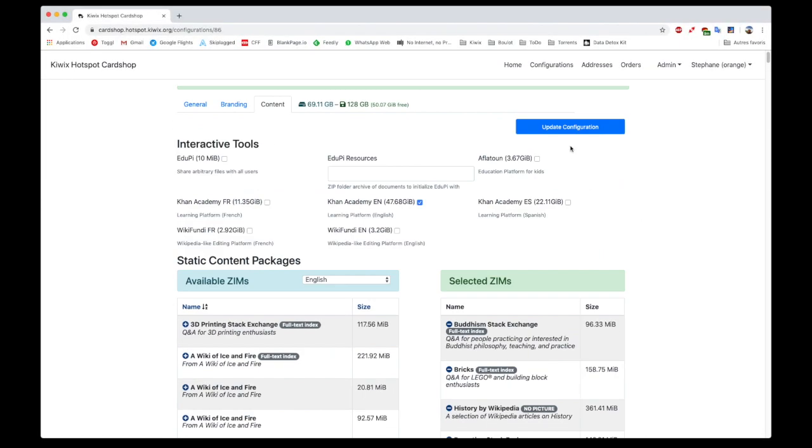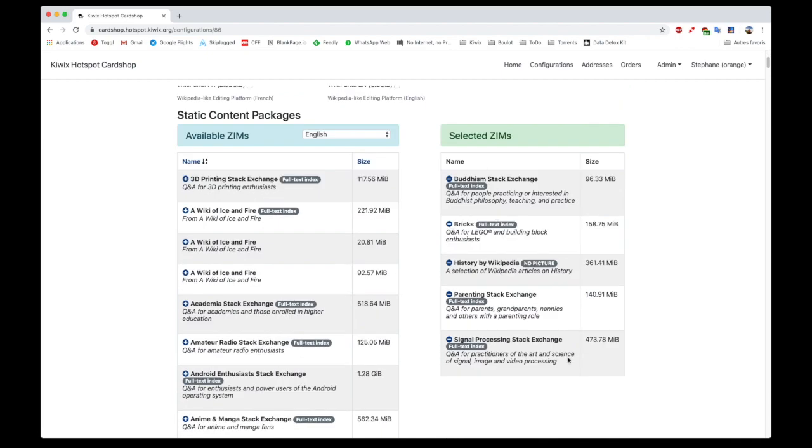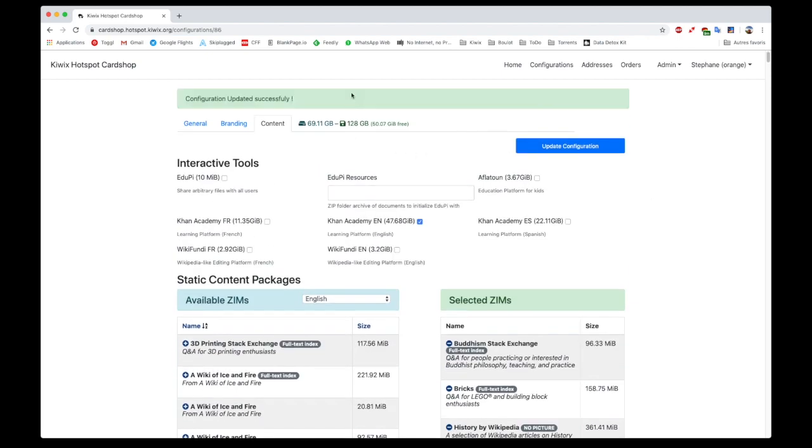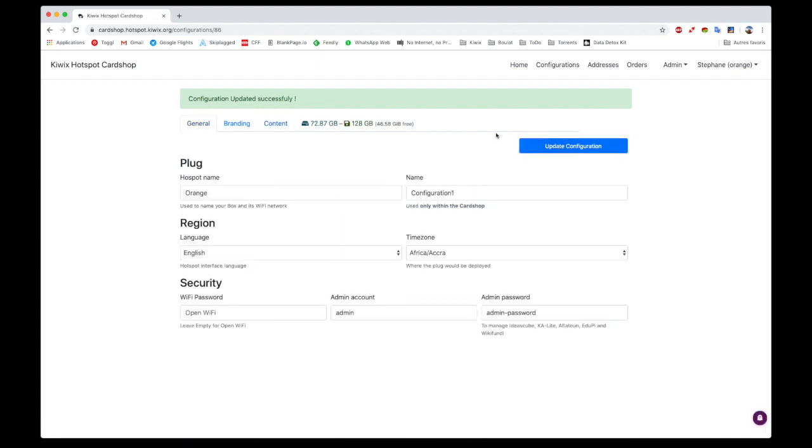So you see the list of content that I selected is here on the right. The size of my card is here, so I have some space left if I wanted to add something or two. And then once I'm done choosing, I go to update configuration, confirm that it's successful, go back to the first tab, and I'm ready to order.